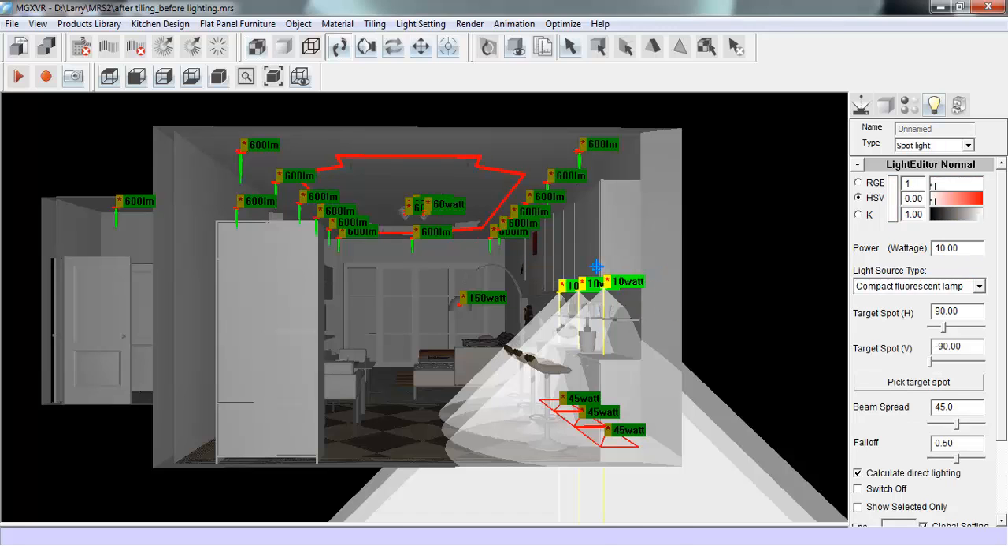Then choose the lights under the wall unit. You can see the spotlight. We will give them a colder color. Also the same tone for the light sources under the bottom panel.